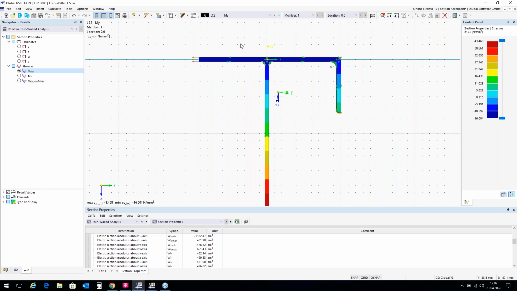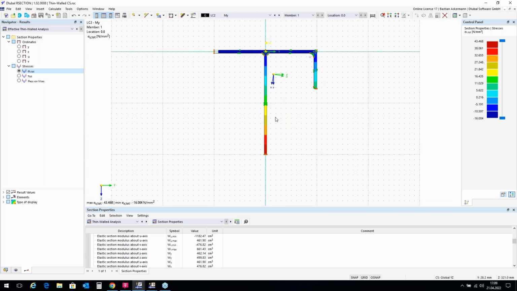And for the bending moment, it's the same here in the upper part, but down here, of course, we have tension because of the bending moment: compression in the upper part, tension in the lower part, and that's why this part of the section is important for the bending moment. And for both of them, it's also this one.